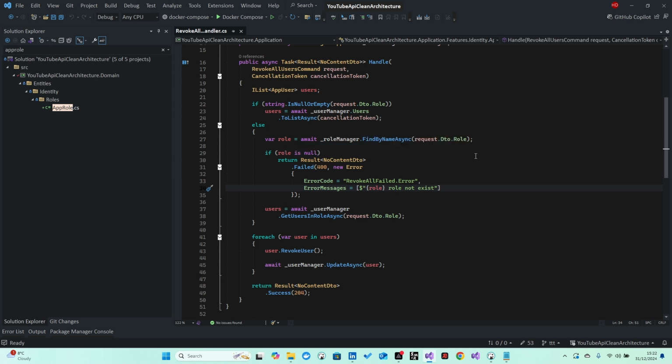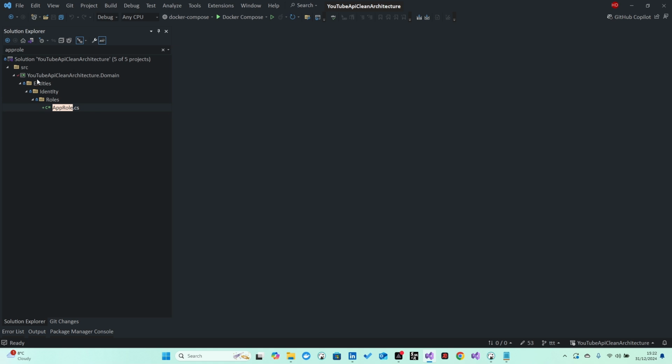So all we need to do is, oh my god, recursive role DTO. If it's user, role not exist. For example, if we say human resource, role not exist if it does not exist. Okay, let's save it. And I'm not gonna change the status code. Let's keep it 200. I'm assuming all done.